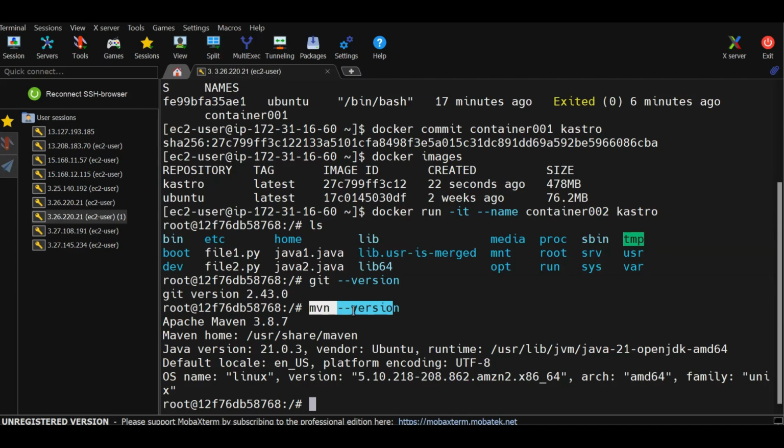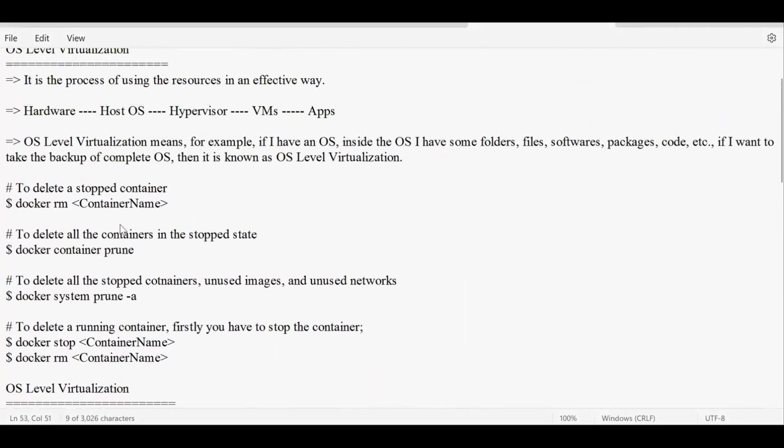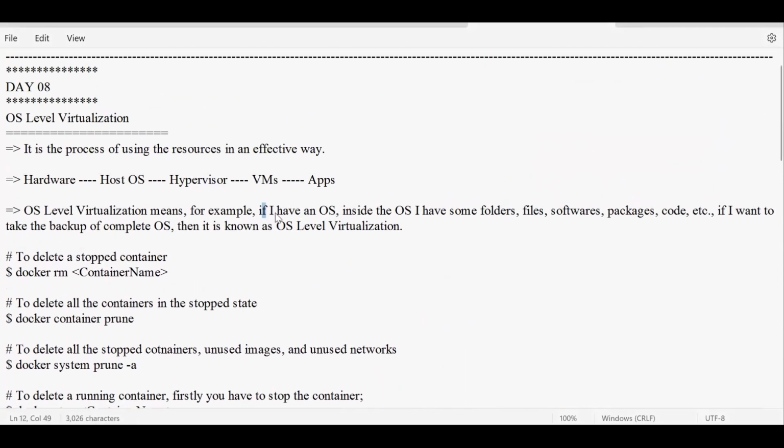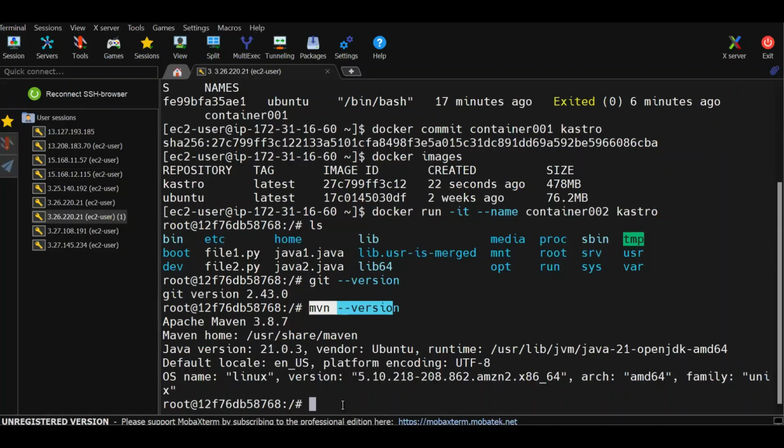Yes. So what is the typical definition of OS level virtualization? If I have an operating system, and inside the operating system I have some folders, files, software, packages, everything, and I want to take the backup of the complete operating system, that process is known as OS level virtualization. Are we able to take the complete backup or not? Yes. This process is called OS level virtualization, and we are successful in taking the complete backup.